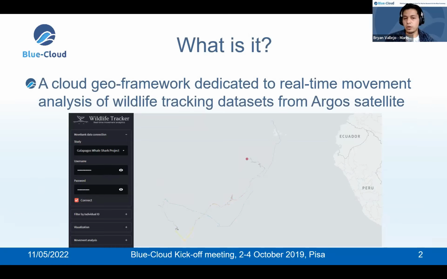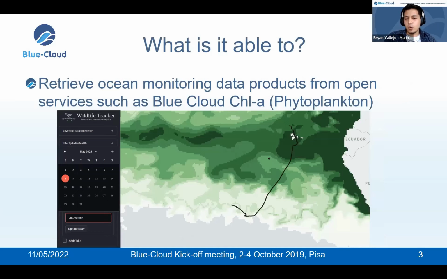You can access it with secure credentials, so all your data is going to be safe, and we never store these datasets. This is just the first look of you as a user. Well, then, what is it able to do?